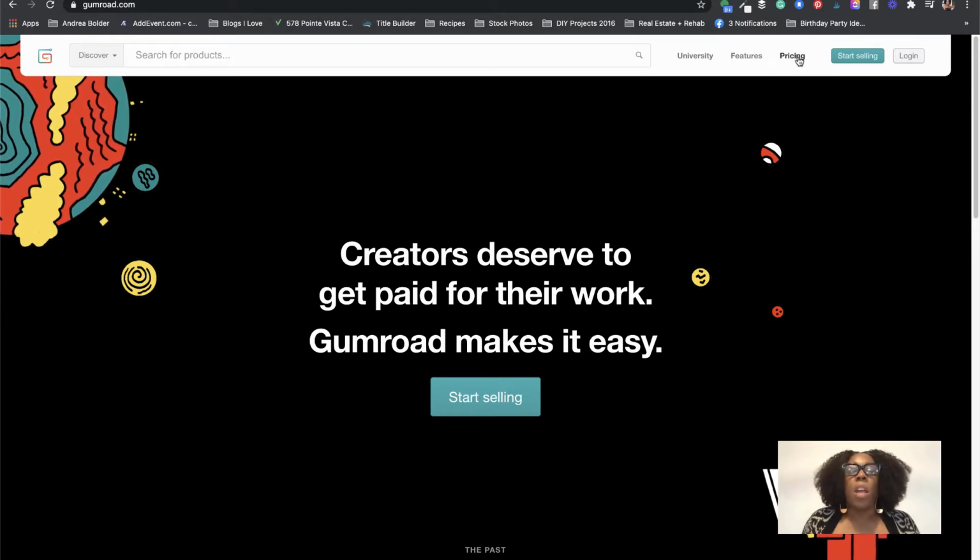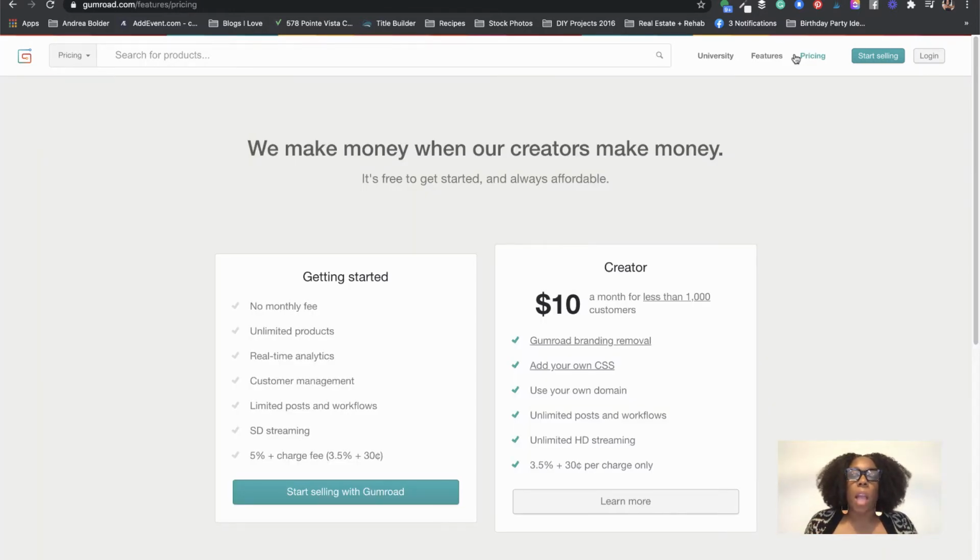And if you are on gumroad.com, you can go to pricing and you can see your basic pricing options. So if you're just getting started, you can see that the options here allow you to start selling for free on the Gumroad platform. There is going to be a transaction fee of 5% with the free version, plus a charge fee that is 3.5% plus 30 cents. Okay, and this is for every single sale that you make. These are going to be the charges that Gumroad is going to subtract from your sale.